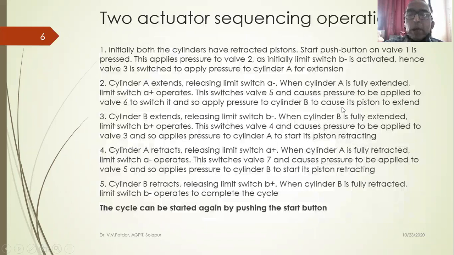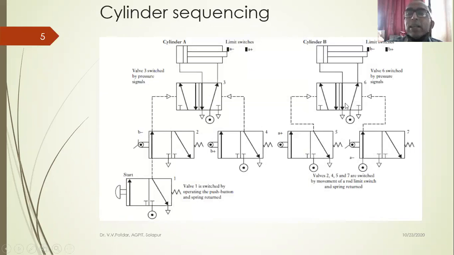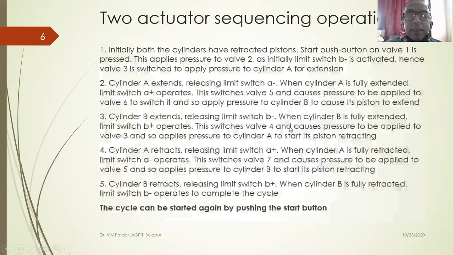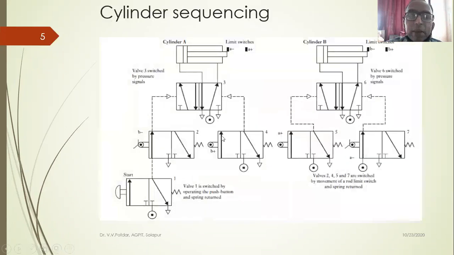When cylinder B is fully extended, limit switch B plus operates. This switches valve 4 and causes pressure to be applied to valve 3. So when B plus is actuated, what will happen? This will be pushed and pressurized oil will be supplied to this valve, so that this will be pushed here. What will happen?